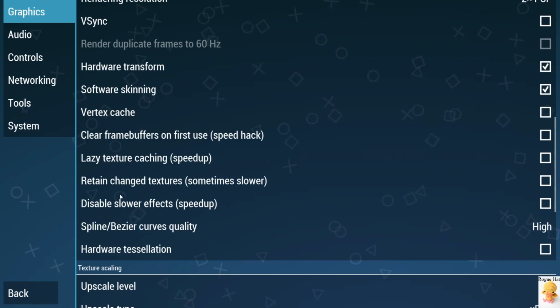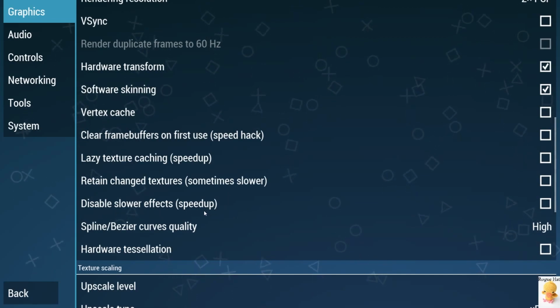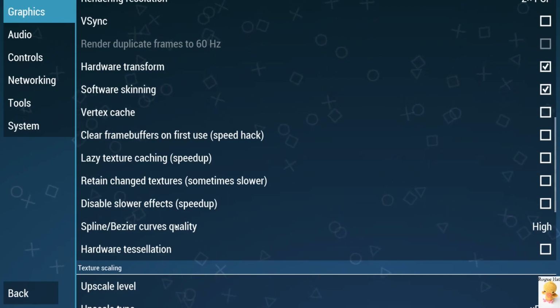Disable slower effects, again, pretty self-explanatory. It's going to give you a speed up, but if you want the accuracy, don't enable it.